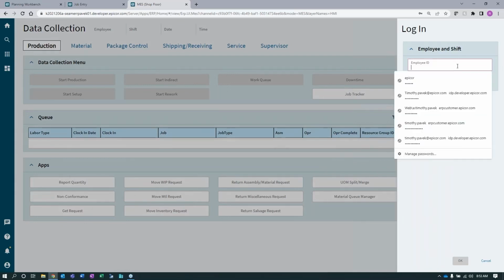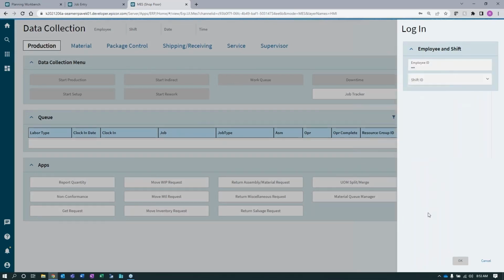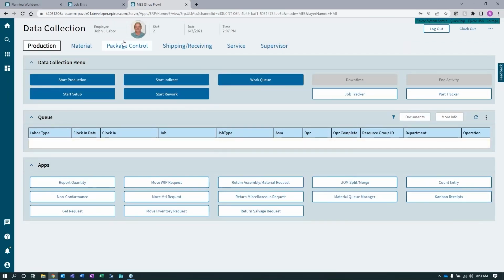I can log in, whether I scan or just type in my employee ID number, and that's going to log me in. And now I'm logged in as John J. Labor, shift 2. He's been logged in for quite some time, it looks like. He's getting paid a lot these days. But this is the new version of MES, as I mentioned. And as I said, data collection is what that is.